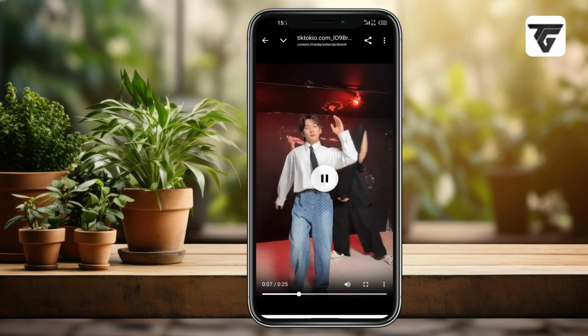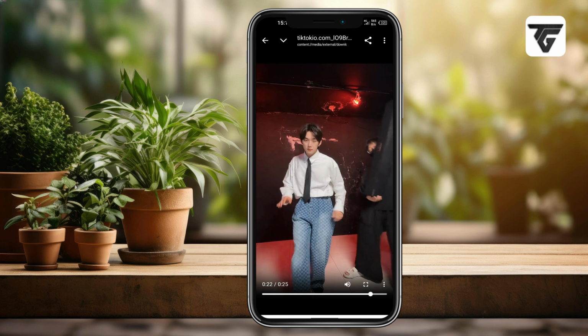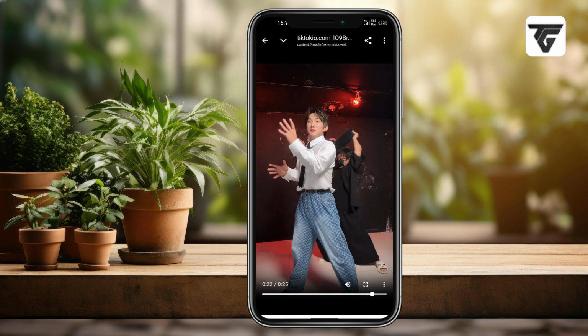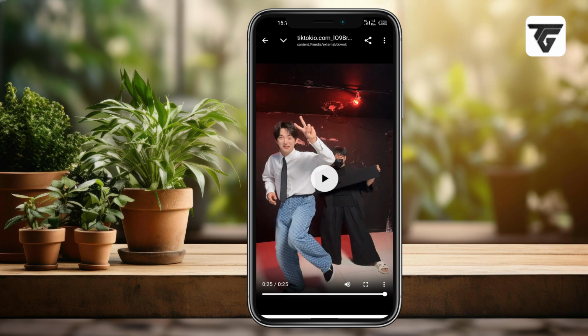So guys, you can see that there is no watermark on the video, and even at the end of the video you are not going to see any watermark. You are not going to see the TikTok watermark on the video. You are not going to see it at the end too. So with this method you are good to go. So guys, that's how to go about it.